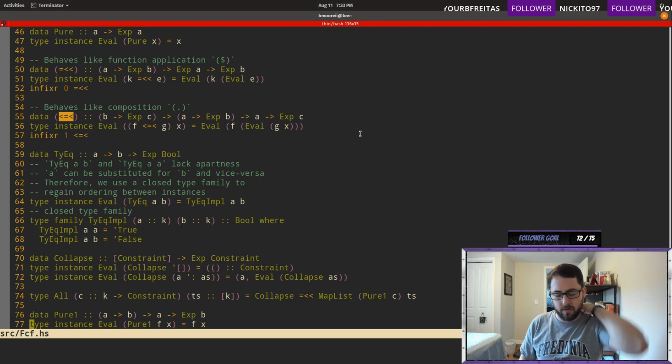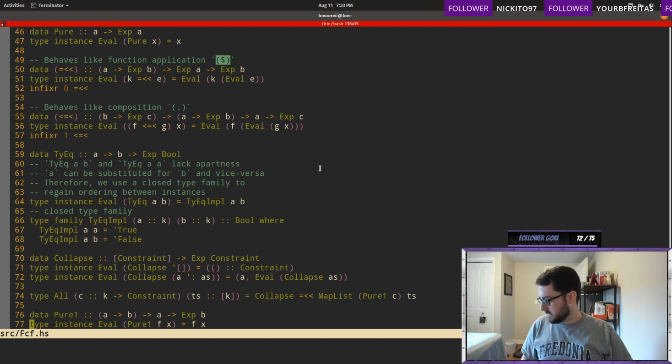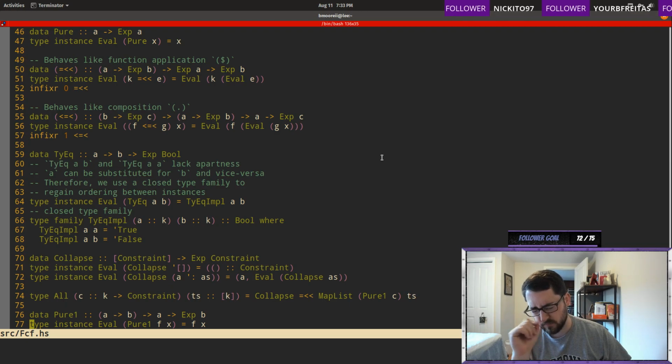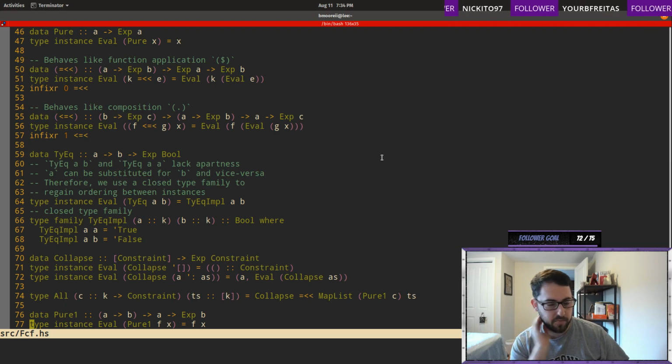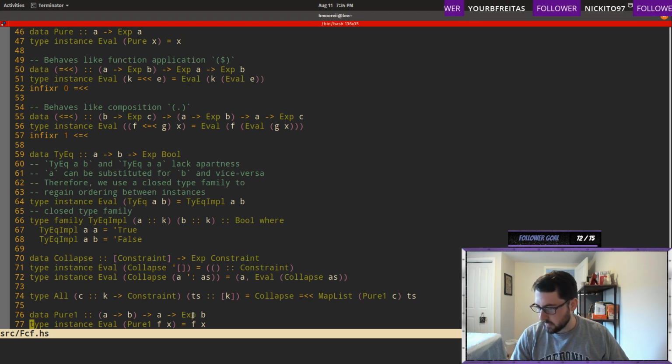What's the right term here? Not lazy. I forget the name of this. Anyway, it's basically just an application operator, but it always evaluates the right side first, and then the composition. Okay. Then we had this weird constraint thing.